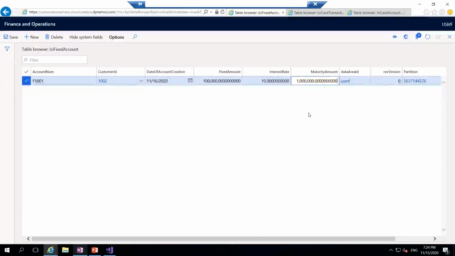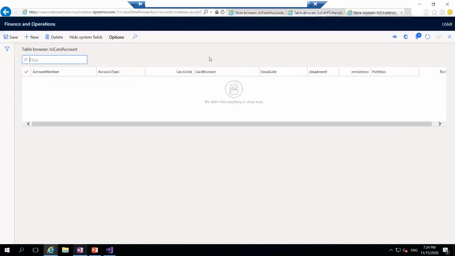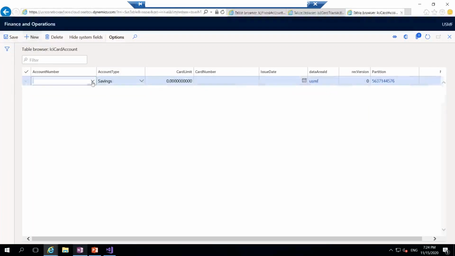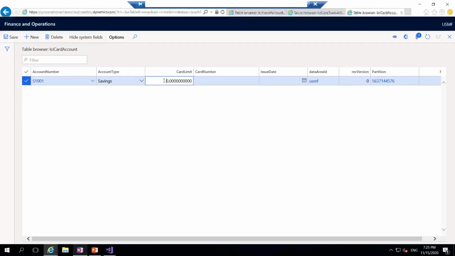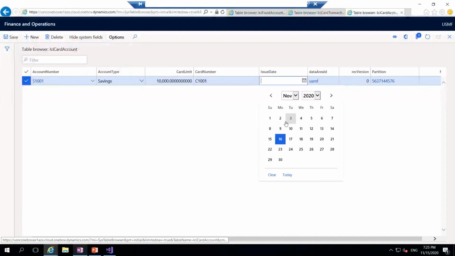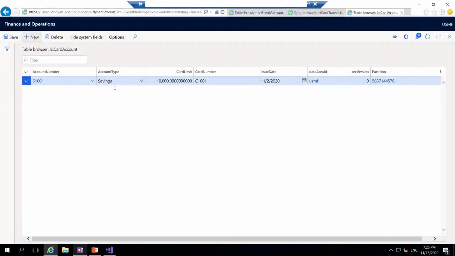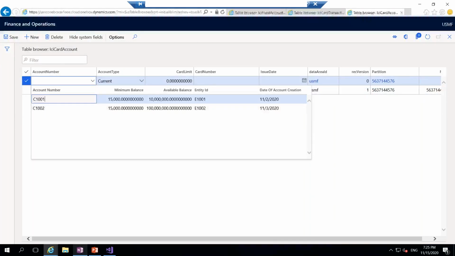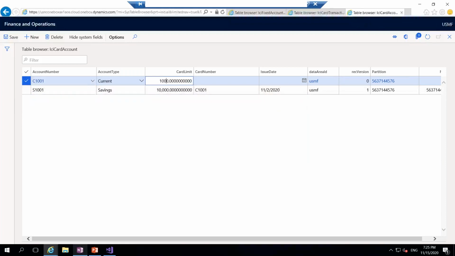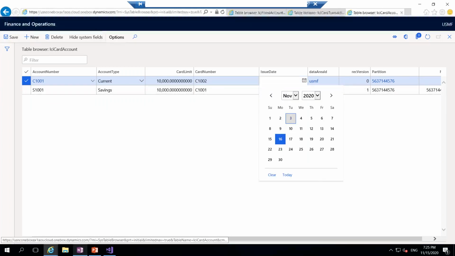Okay, done. Now let me go to card account, click on the new button. Let me select account number. I got this 1001. Good. Savings, card limit 1 lakh, card number C1001, issue date I will set it to 2nd November. Click on the new button. I will take current account, account number C1001. I will say 10,000, the same limit. I will call it 1002. Issue date is 3rd November.